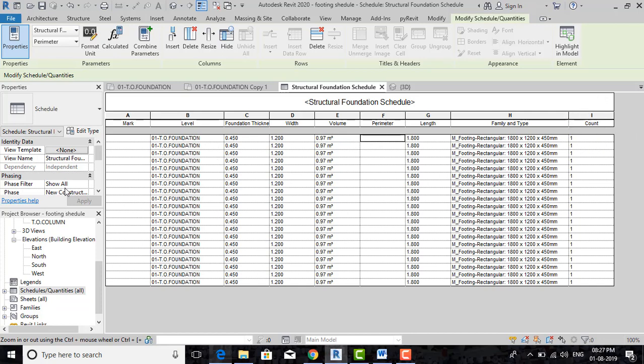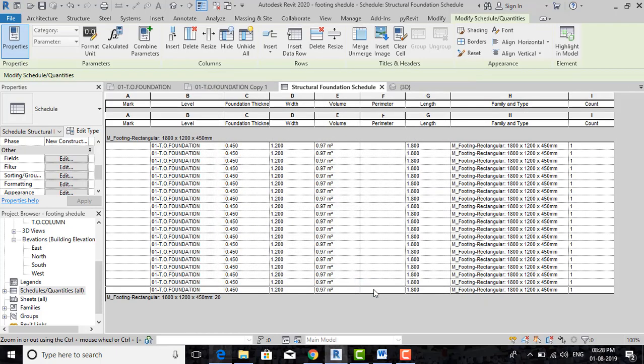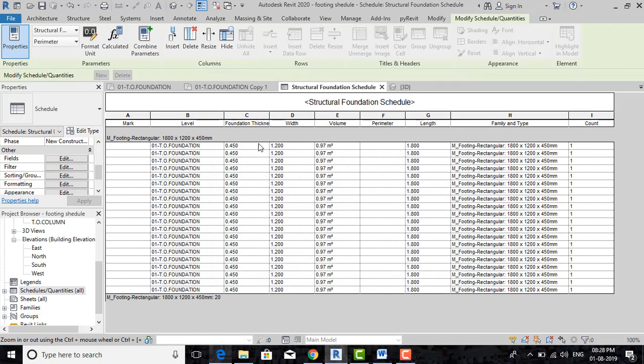If you go here in the other things, you can see we have sorting and grouping. I'll sort this by family and type, and I'll check header and footer, and I'll not itemize every instance. The meaning of itemize every instance is you are itemizing every instance separately. So I don't want to do separate things. I'll just click OK.